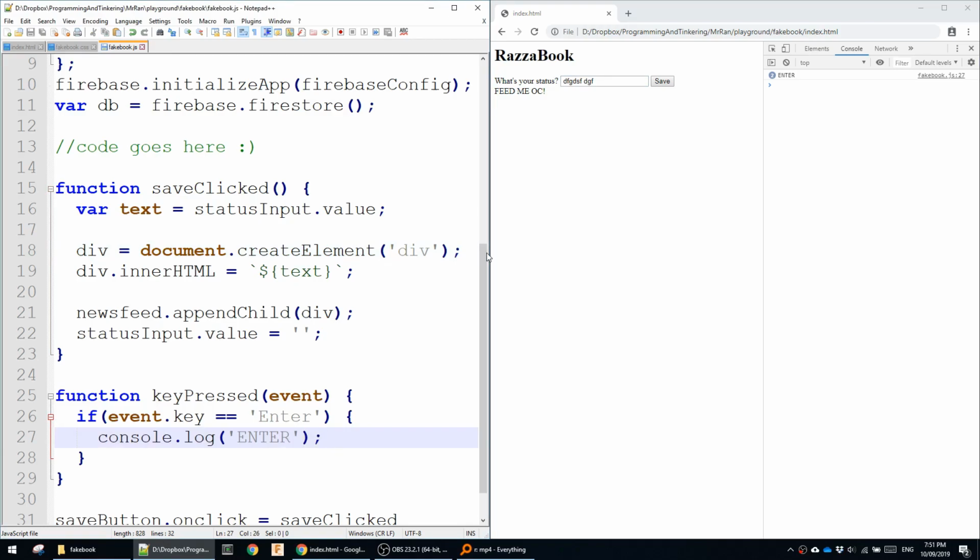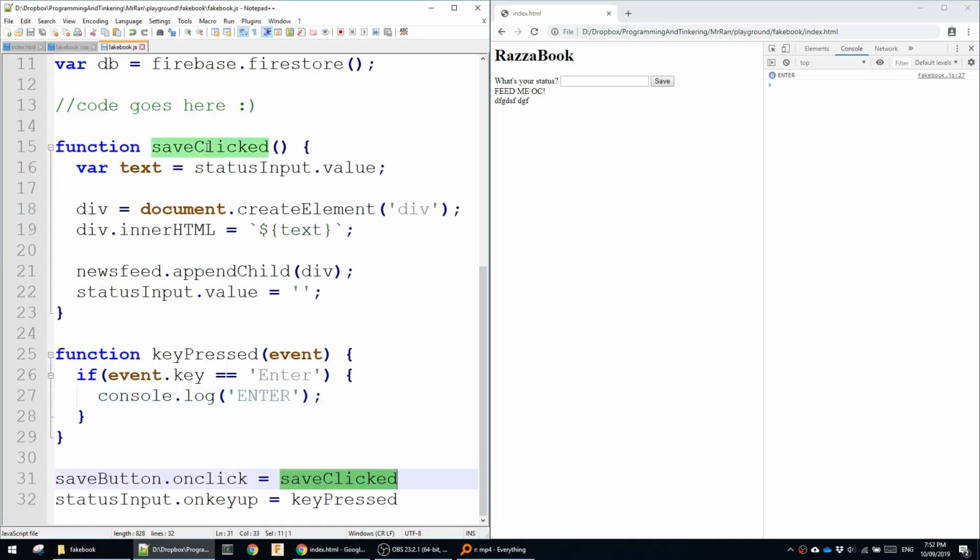What do I want to do when I press enter? Oh yeah, I remember. I wanted it to send this message, and I want it to do exactly the same thing as if I just clicked on the save button. To do that, I want to run the save clicked function. To run a function, I write the name of the function and then do bracket bracket. The bracket bracket here is important because that will actually run the function when I reach this line of code. Here, I did not actually want to run save clicked when I reached the line of code.